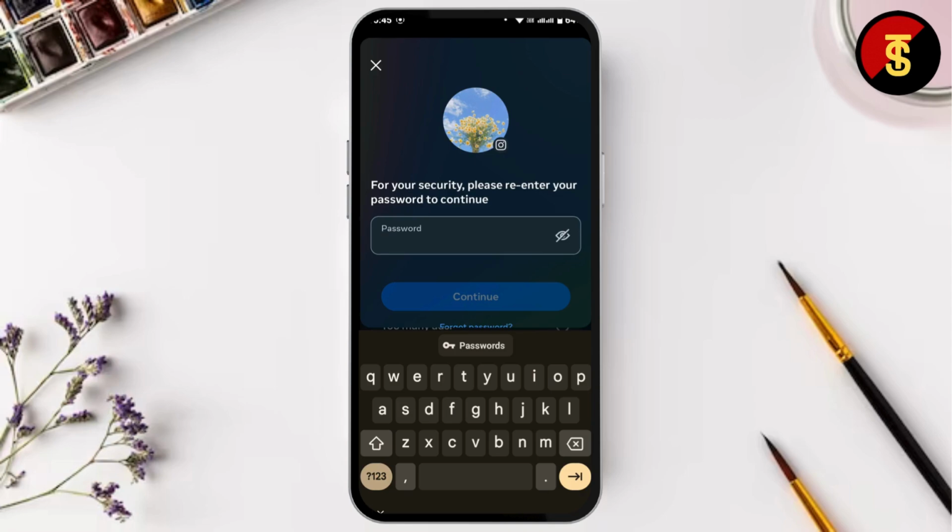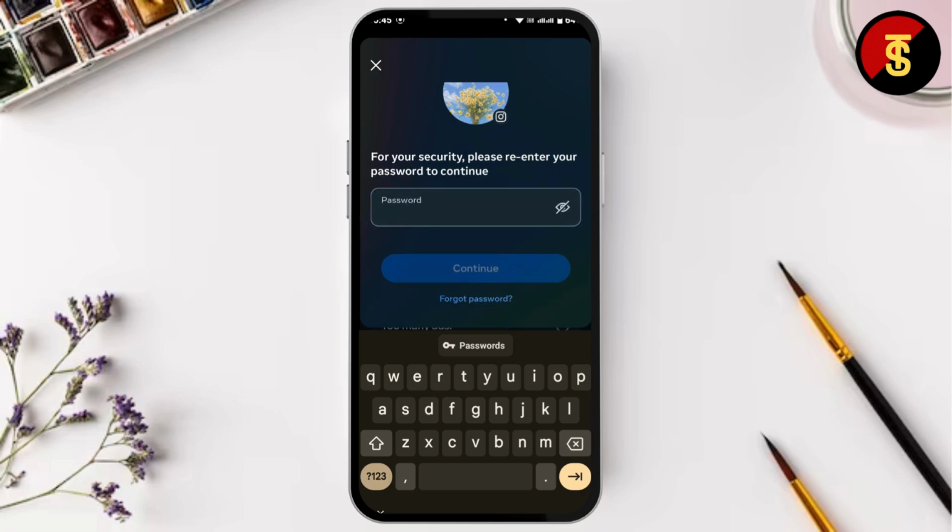Now for the security, you will be asked to enter your password. Since we don't remember our password, now the only way to delete Instagram account without password is to recover your password or change your password, then log in with that password. In order to do so, tap on Forgot Password under Continue button.